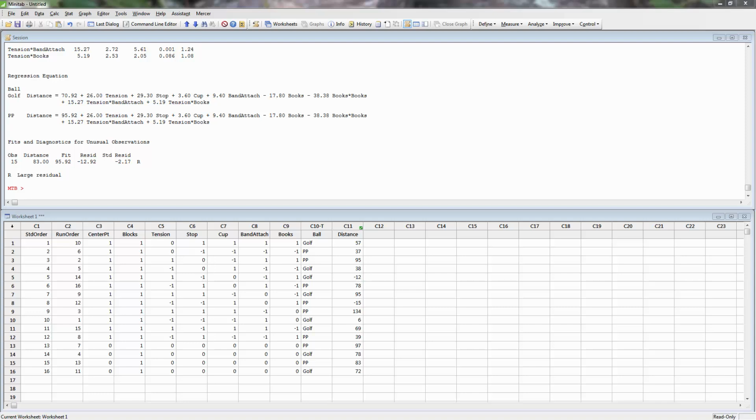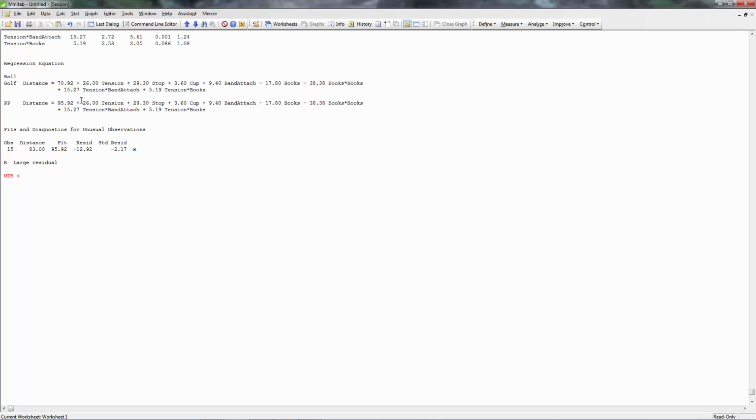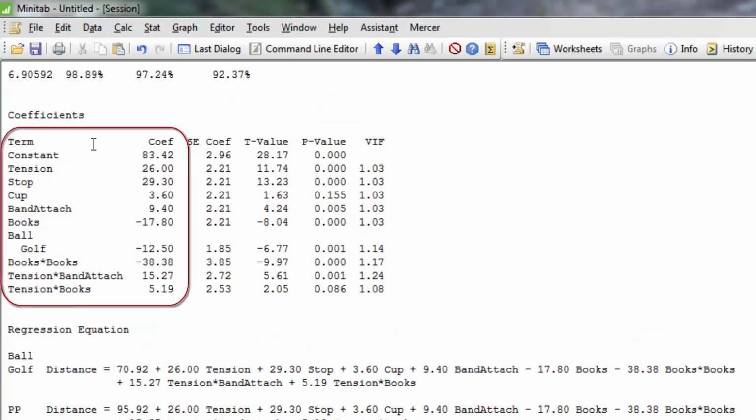I'm going to enlarge the session window, and the best place to look is in the terms, and these terms do not match exactly the values that Chris got, and it's because we used the alpha of 0.25. The stepwise procedure just stopped a little bit short.